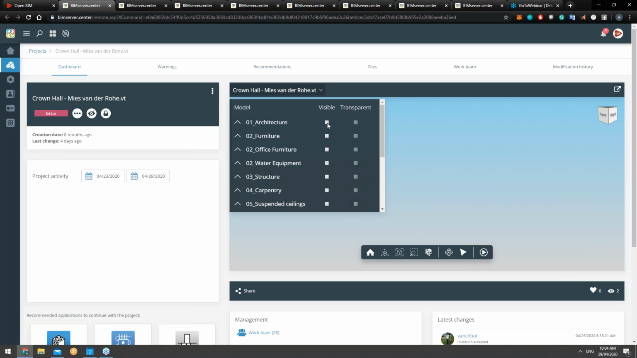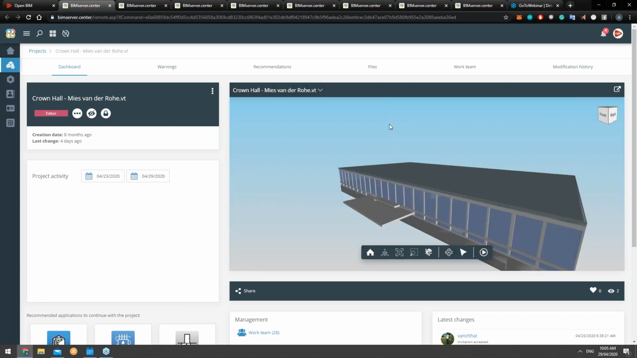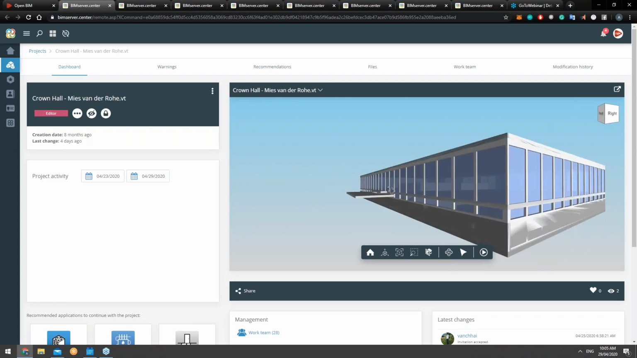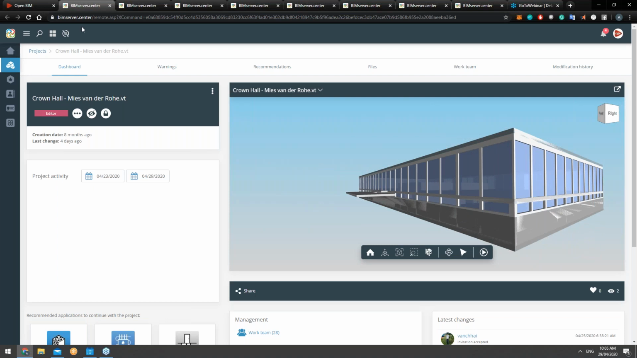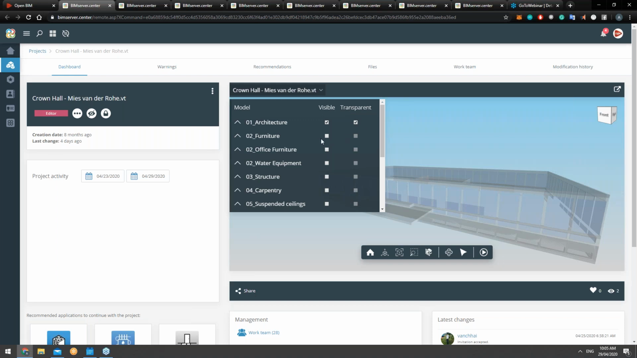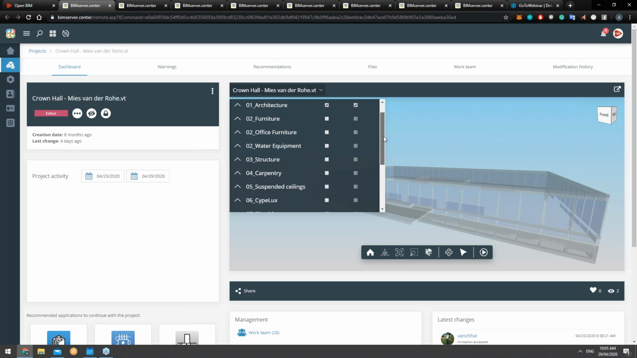Now I can turn off that structural model and turn on my architectural model, and we can just wait for this to load. You can see that I can view that architectural model in 3D, all on the internet. I haven't opened an application, nothing's happened. I can make this transparent, and you can see a list of all the different models that are associated with this project. We had the furniture, office furniture, water equipment.